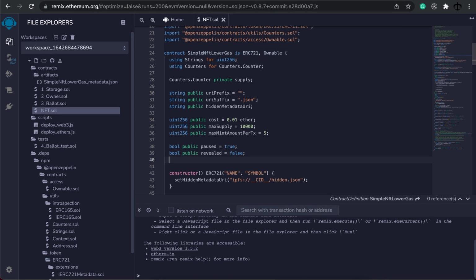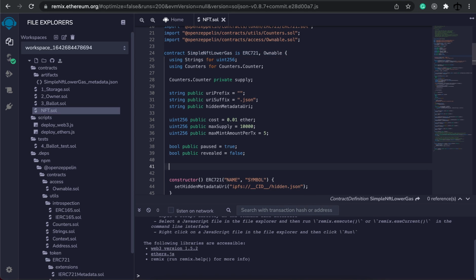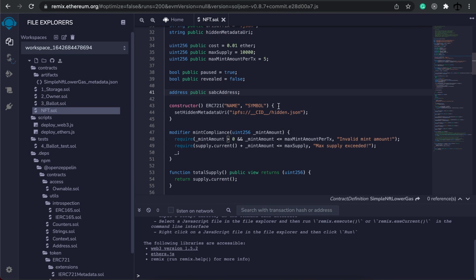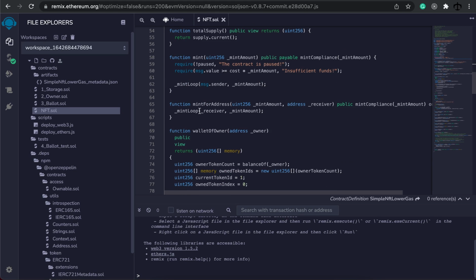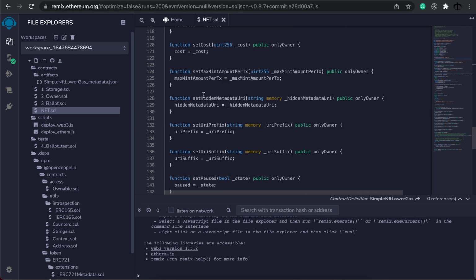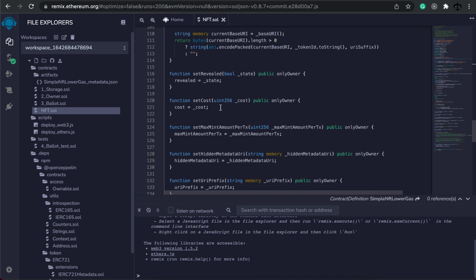So the very first step is to actually create a new variable to hold that address. Let's create a variable and its type of address. We're going to make it public, and this is going to be the SABC address. Perfect. So now we need a way to set this address. We can do it in the constructor by simply setting it to some address, but we don't want to do it here. Well, we do want to do it here, we just don't want to do it in that way. Let's rather create a function down here for us to call as the owner to set it as well.